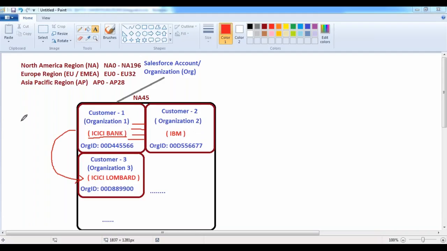Both are Salesforce only. ICICI Bank people are using a Salesforce account. ICICI Lombard people are also using a Salesforce account. Both are Salesforce applications. In this case, can you transfer the data? If you want to transfer the data from one Salesforce organization to another Salesforce organization, the only way is integration. Even though both are Salesforce, the only way is integration.